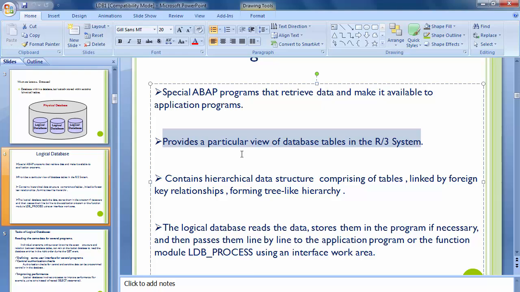Particular view means an interface for the database tables, and it contains a hierarchical data structure comprising tables linked by using foreign key relationships, forming a tree structure. A logical database is generally a tree structure.